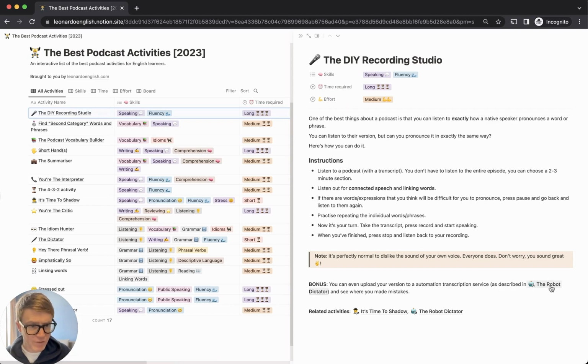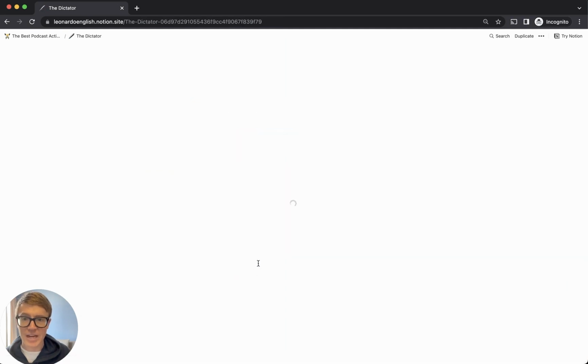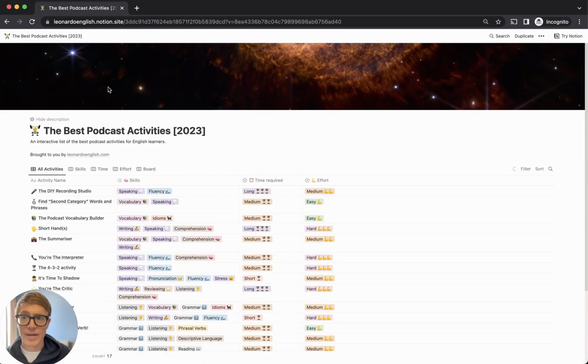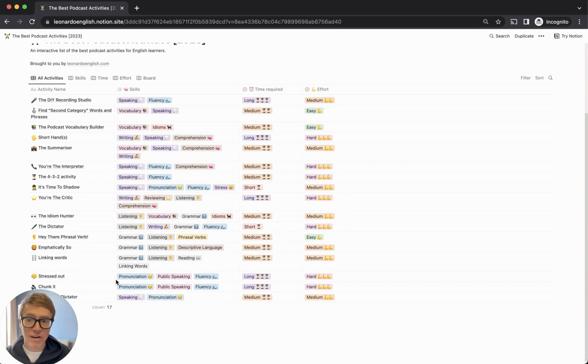So let's see what this one says, the robot dictator. Okay, very good. And you can keep on clicking like this. It's a bit like a website. At any time, you can go back to the previous page by clicking up here. And this will take you back to the view that you first arrived on. Now, at the moment, there are 17 activities, but we will consistently be adding to this. So the number that you see may be slightly different when you watch this video.